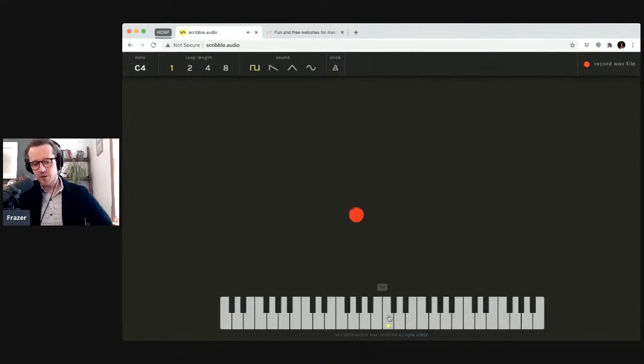Now that's playing the note C, which you can see on the keyboard at the bottom here. If I change that to a G and then draw another shape, it now starts to build up these layers. There's a couple of things you can do to change the sound. I'm going to change it to a sine wave, which is a more rounded kind of sound. Before it was a square wave, which is a bit harder.